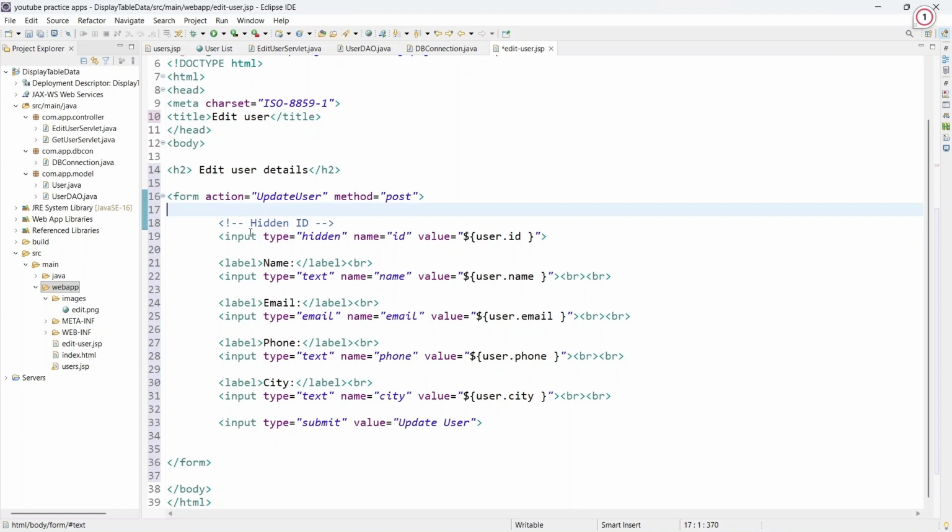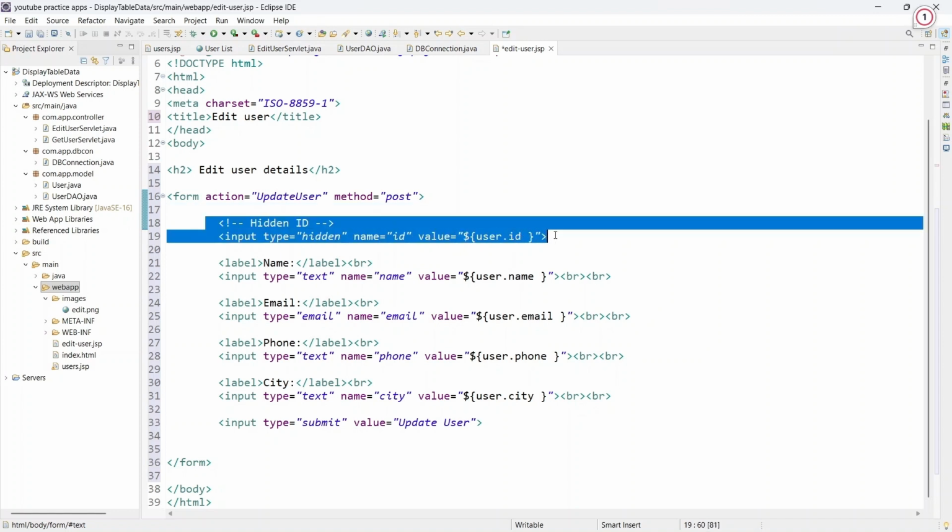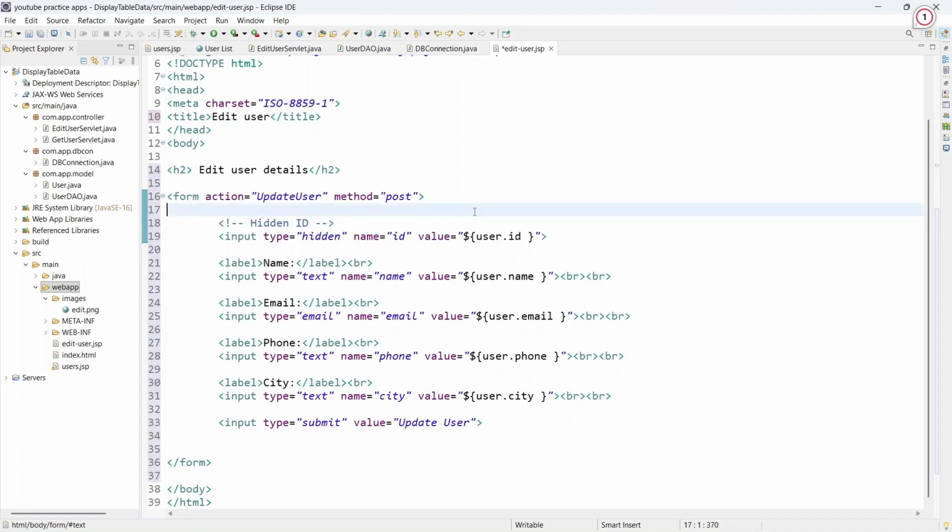And I have used ID as a hidden form field because we are not going to change the ID, since that is a primary key. For name, email, phone and city, I have put the values, so it will preload with the data that came from the database.